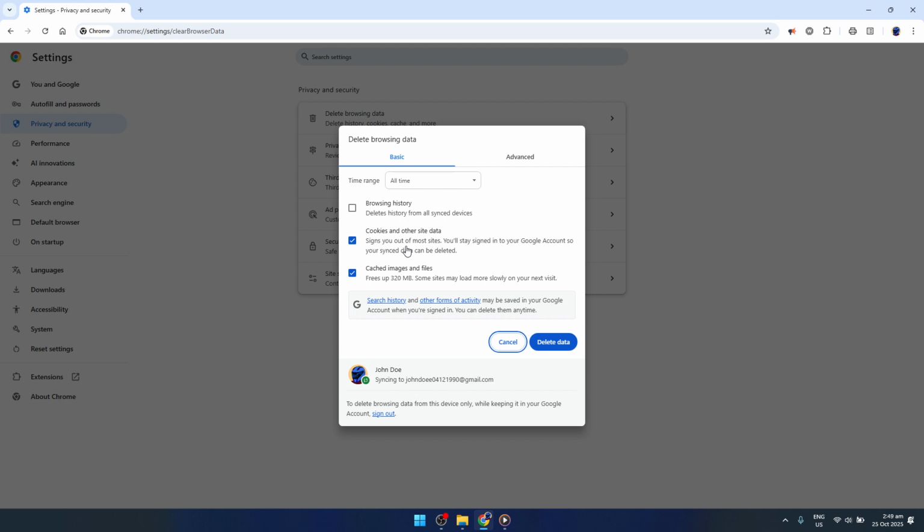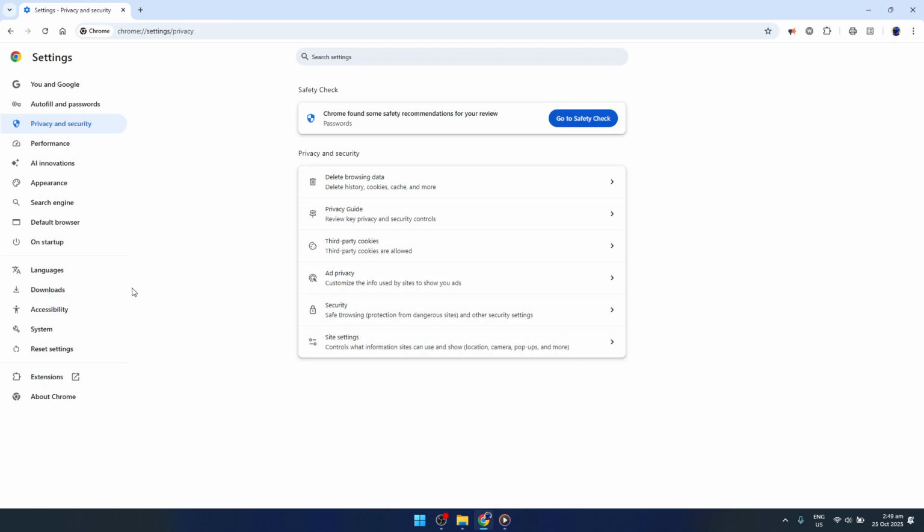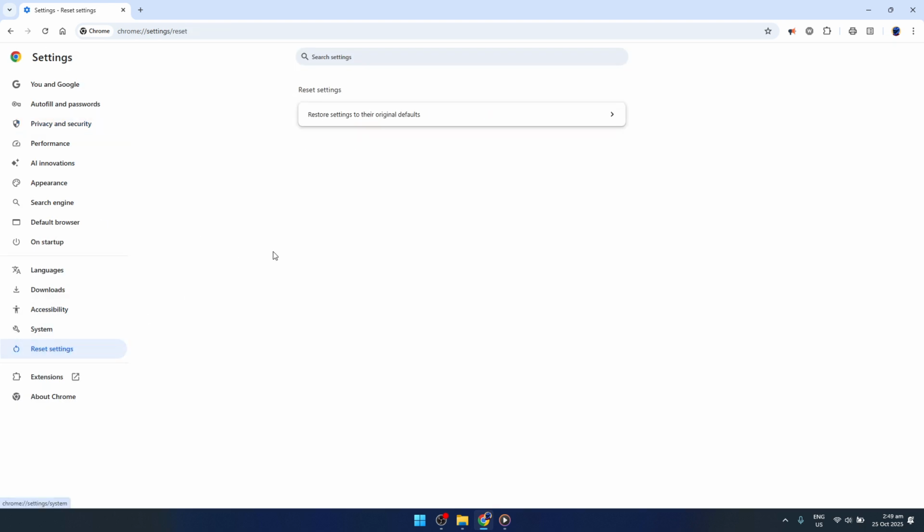If after clearing the cache, you find that Chrome is still not operating smoothly, it might be time for a more thorough approach. This means resetting Chrome's settings to their original defaults. Now, before you panic, resetting your settings doesn't delete your bookmarks or history. It simply rolls back any changes that could be causing these crashes.